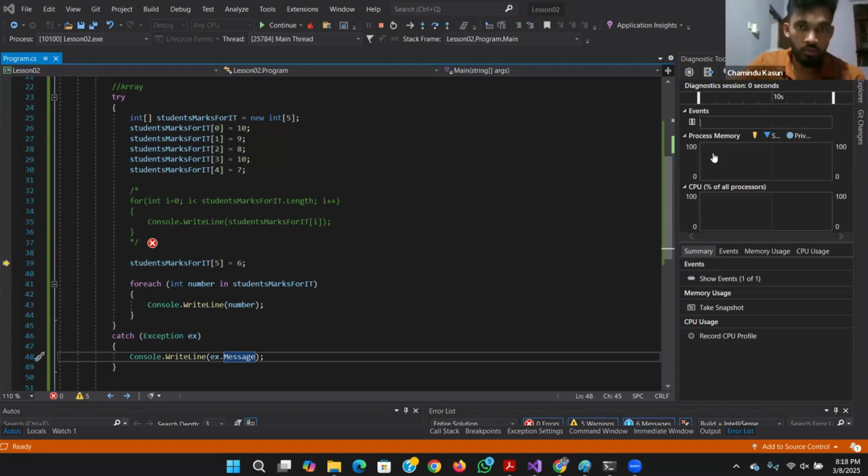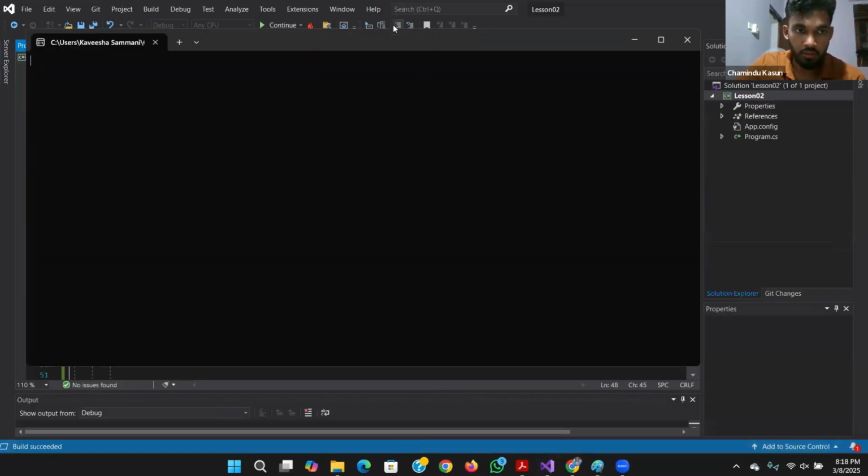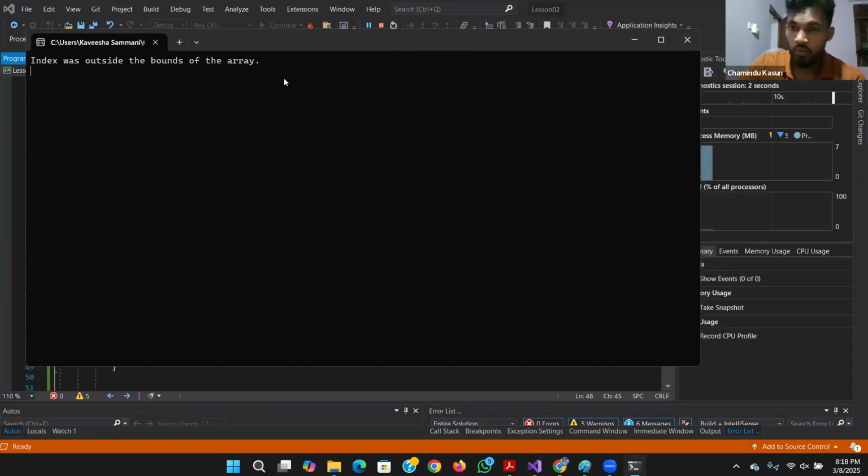So now let's try to run this program again. Then let's see the output, right? Now we get an exception: index was outside the bounds of the array, right? That is the exception we get. So the program didn't get stopped. We get this exception, right?